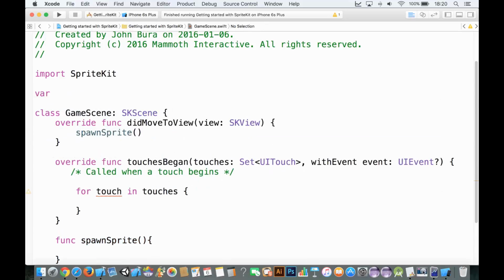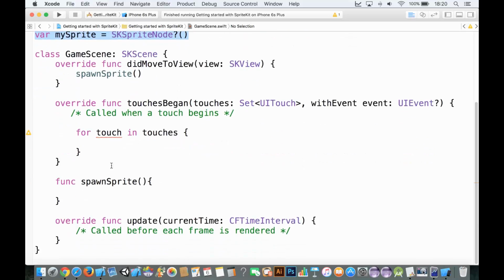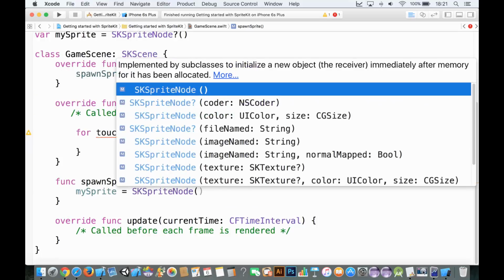We'll just call this mySprite, and we'll make it equal to SKSpriteNode. And you need to add in a question mark and two brackets there. Okay, and this is going to be what our sprite is for now. All right, in spawnSprite, let's go to mySprite, and you can see it's of type SKSpriteNode. These are the nodes and the sprites that we're going to be working with, is equal to SKSpriteNode. And I'm going to type in a bracket here, and you can add in all of these different items here.